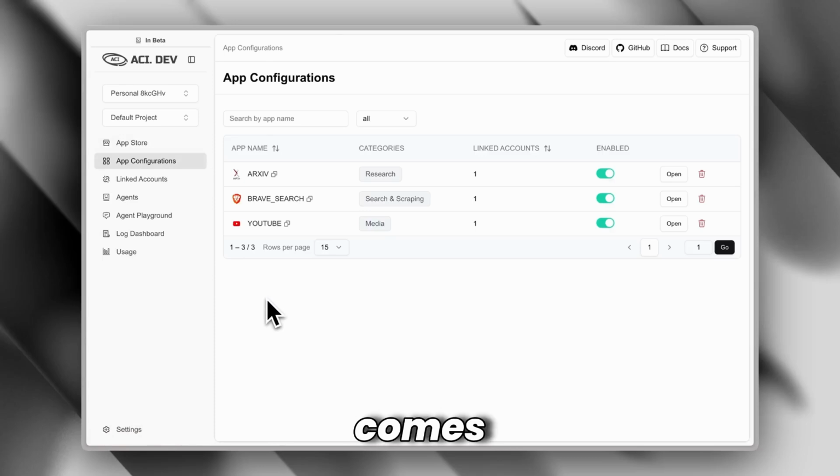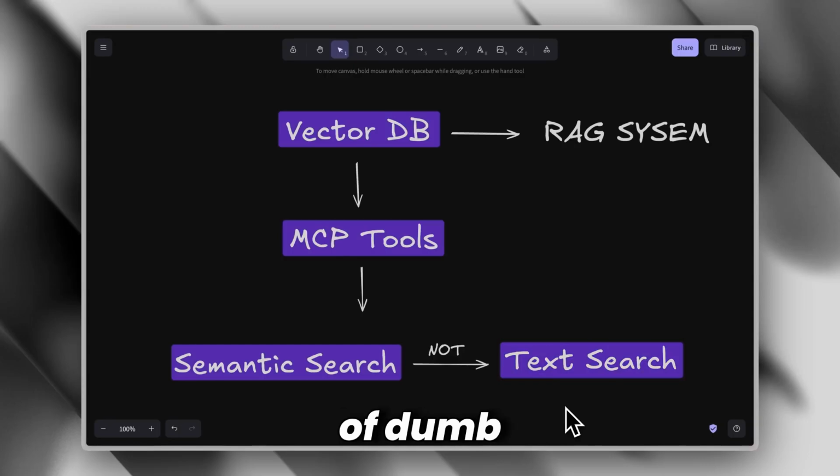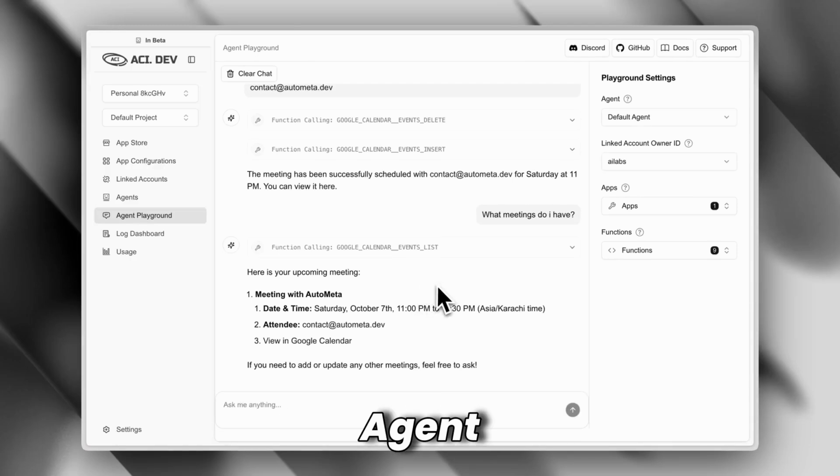Here's where ACI.dev comes in, like a superhero with actual superpowers, not just a fancy costume. The vector DB magic: instead of dumb text matching, ACI.dev uses semantic search through a vector DB. It actually understands what you want to do. It's like having a personal assistant who reads minds instead of one who brings you coffee when you ask for help with Excel.